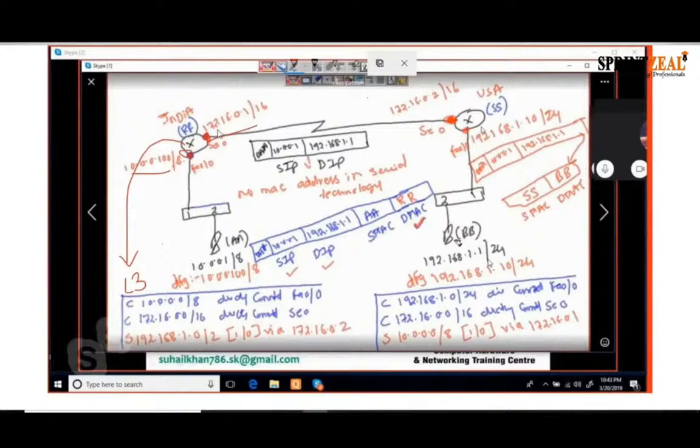As soon as I give the static route, in practical I will show you how to give a static route, an S entry will come, which stands for static. To reach the 192 network, mask is 24, via 172.16.0.2, which is this. Similarly, in the US router a static entry will come: to reach the 10 network, go via this. This is called the next hop.